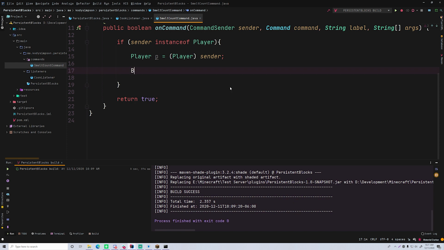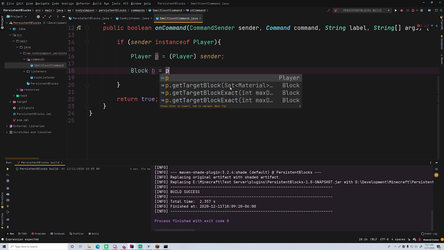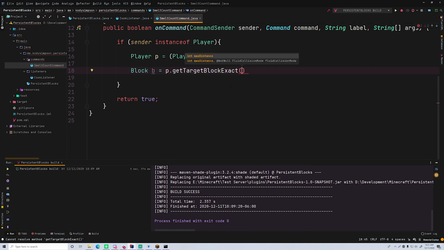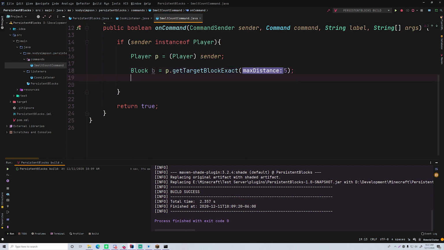We can do that by, well, first let's store it in a block variable. So Block b is equal to, and then we can do p.getTargetBlockExact. So this is an easy way to access what the player is looking at. In this case, it just wants 1 parameter or 3 parameters. We'll just provide 1 parameter, which is the max distance, and we'll just set it to something like 5. So that should be like 5 blocks away, like how far it looks for a block when they're looking at stuff, I guess, if that makes sense.